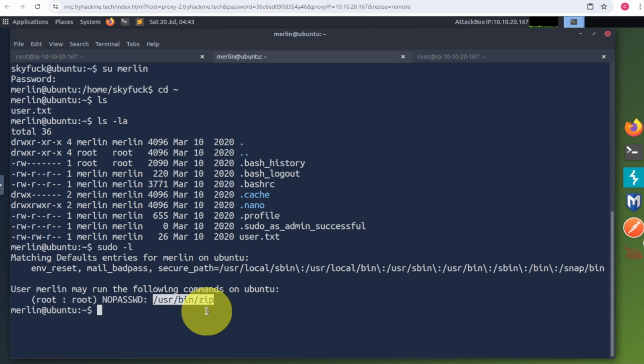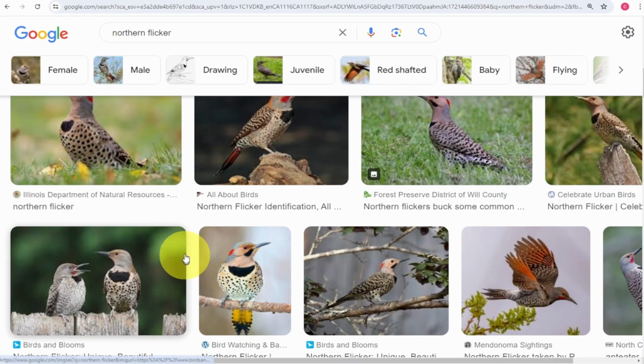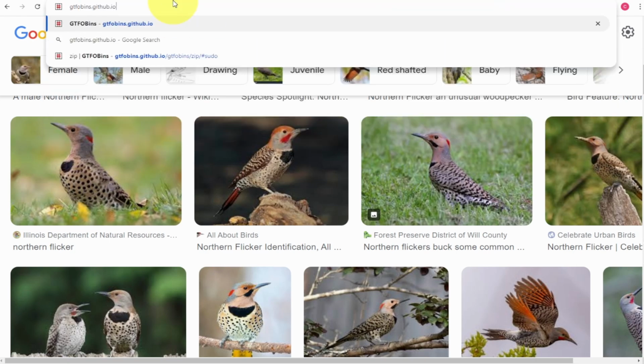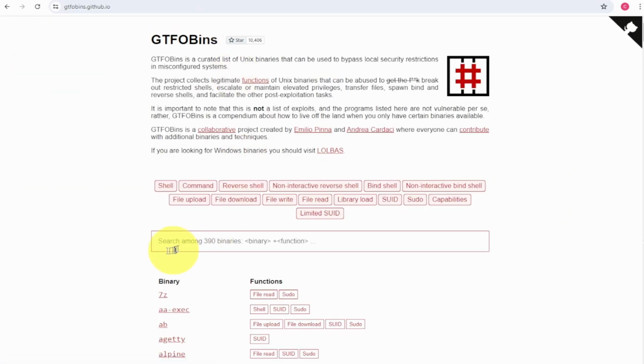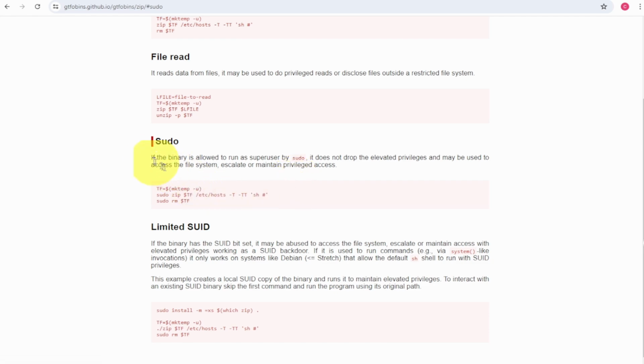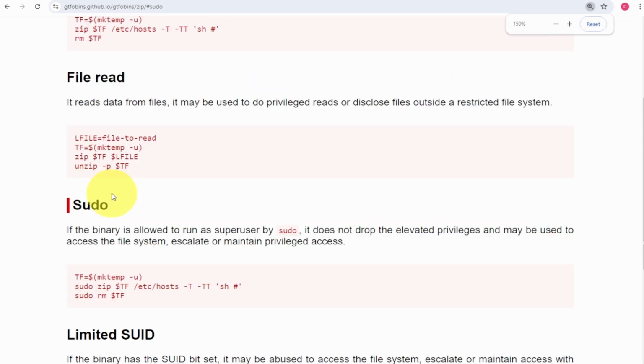So of course, what we want to do is we want to see if this particular binary is vulnerable to privilege escalation, and we can do so over at the GTFOBins website. So we can access that. So we can take a look at gtfobins.github.io, and then we can search for the zip binary, zip. Okay, so we're here. So zip, and we have sudo access to zip. So we can just click on this button right here for sudo. Okay, so under sudo, there's this entry right here.